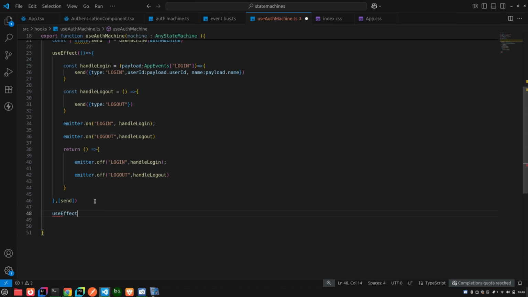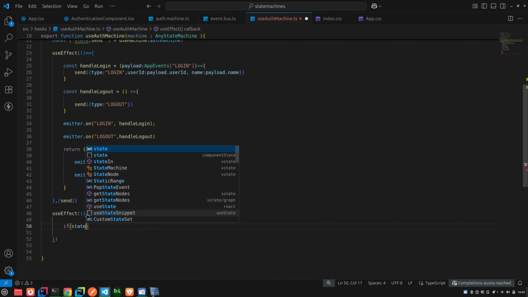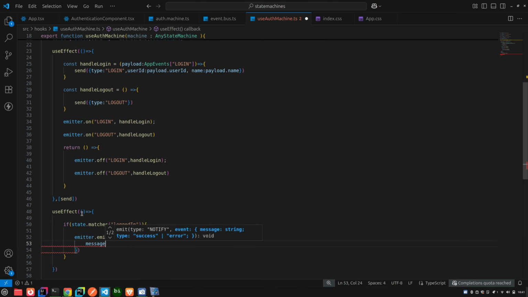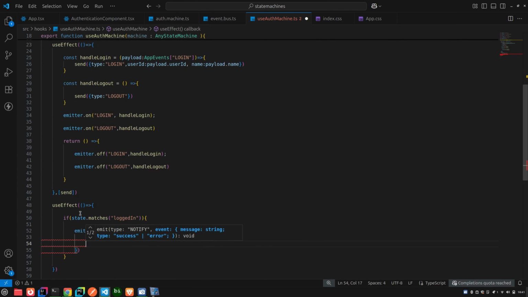So you are going to have another useEffect. Let me just explain how this one works. Now from here, if state dot matches logged in, what do we want to do? Emitter, of course, we want to emit notify. Remember what we had defined, that type. Then this one is going to have a message, user logged in. Then we are going to give it a type called success. We said the type has to be one of two: it's either a success or an error.